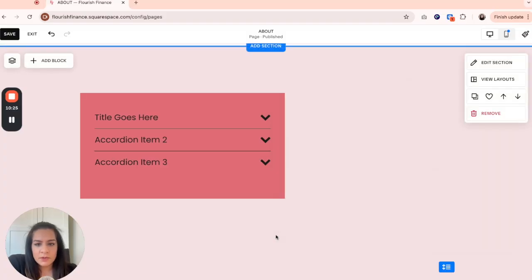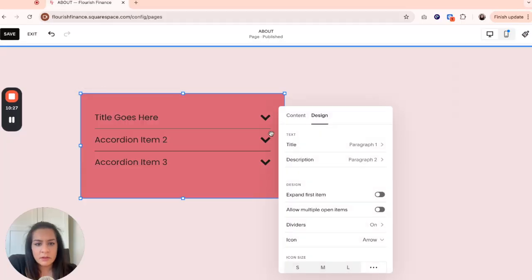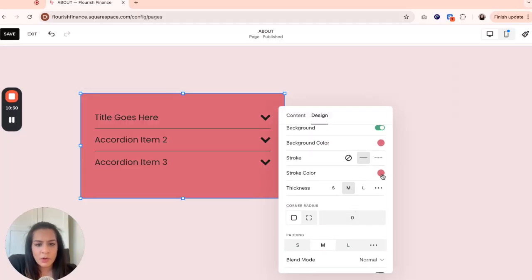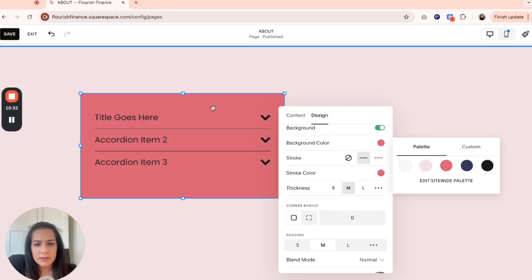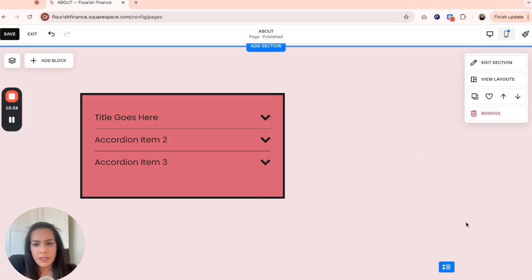And then you can also have a box appear around with the stroke. So currently the stroke color is the same as the background, so we can't see it. If we change it to black, so there we've now got a line that appears around the accordion, and that really, really does make it stand out from the background of this section.